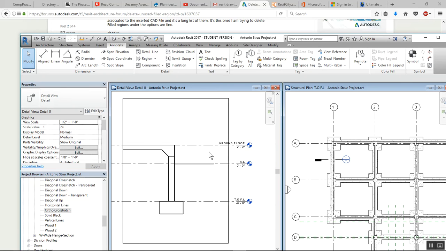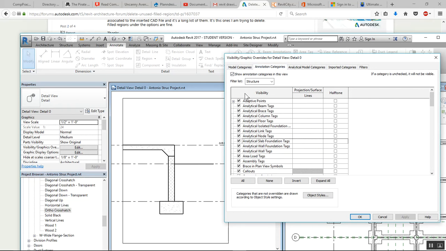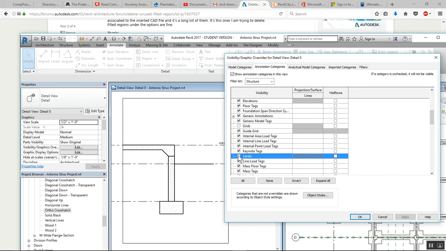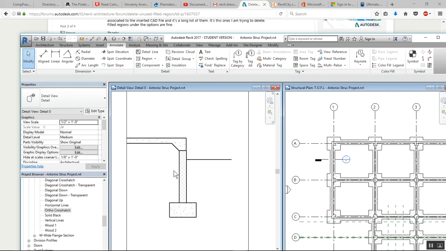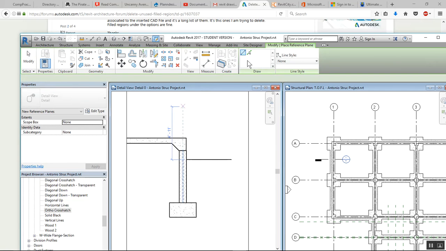Another thing I want to make disappear is these levels. So VG, visibility graphic annotation categories, L for levels, and we'll just uncheck it. Apply, okay. Right, that's fine. So the first thing is, I'll create some reference planes. The first one will be 2 inches. And the next one will be 6 inches.